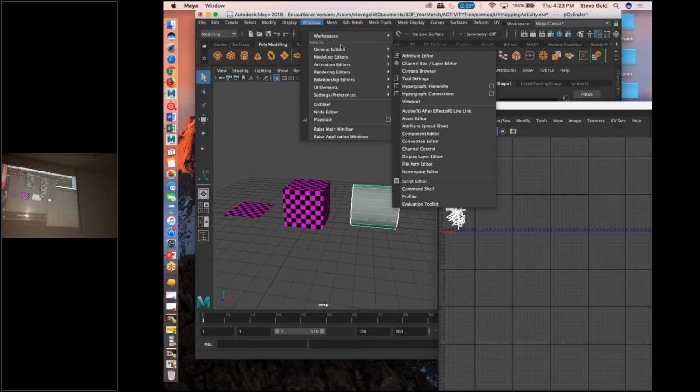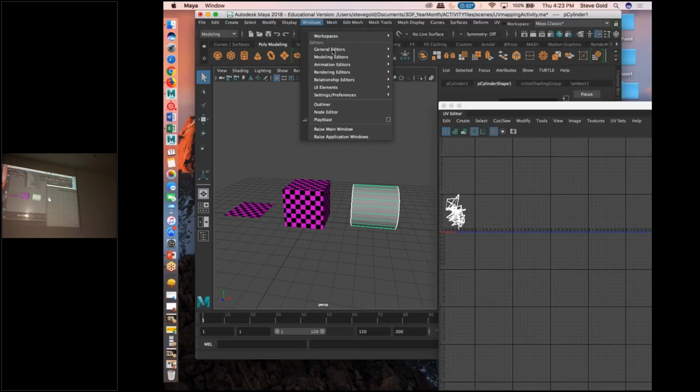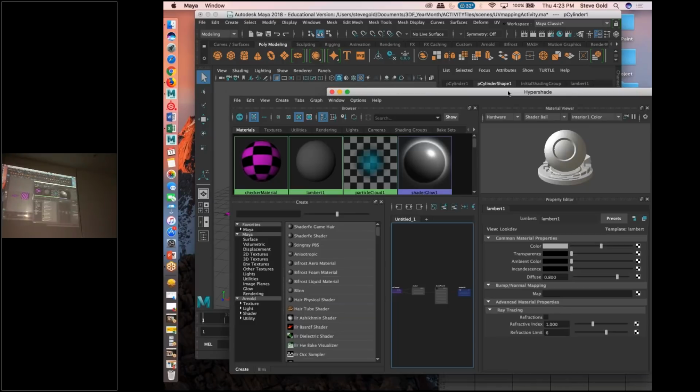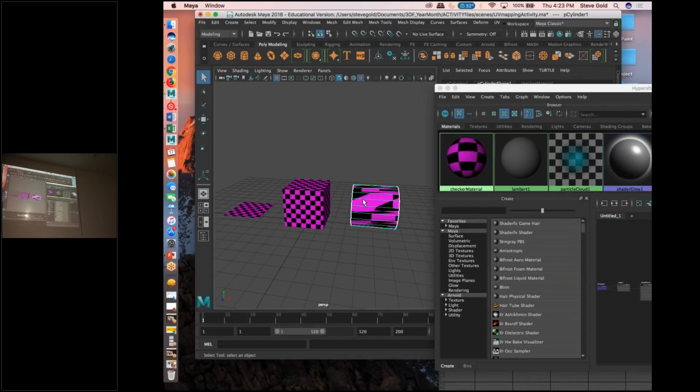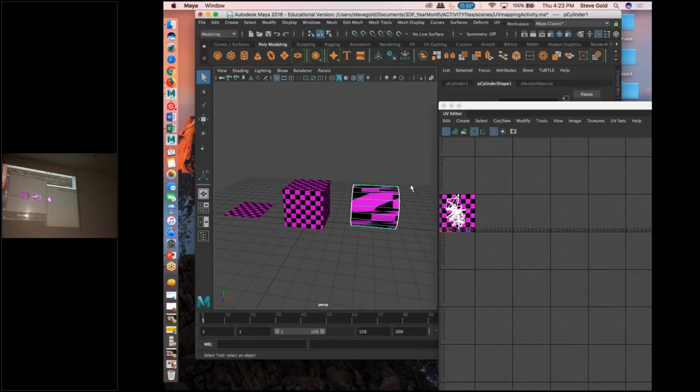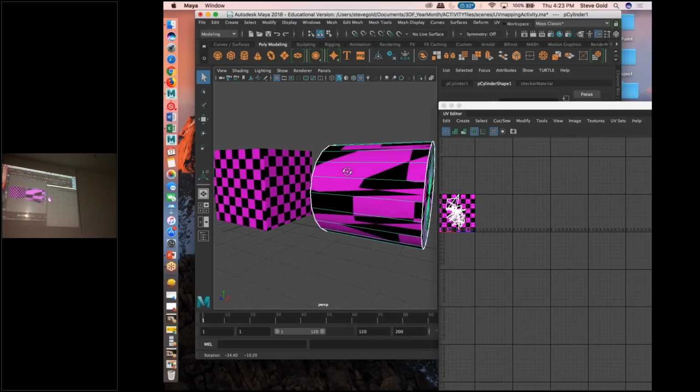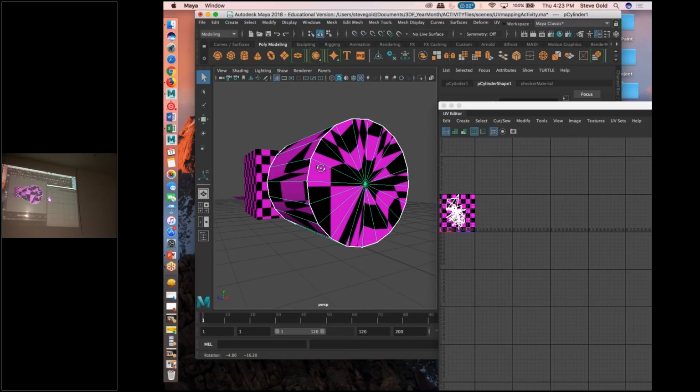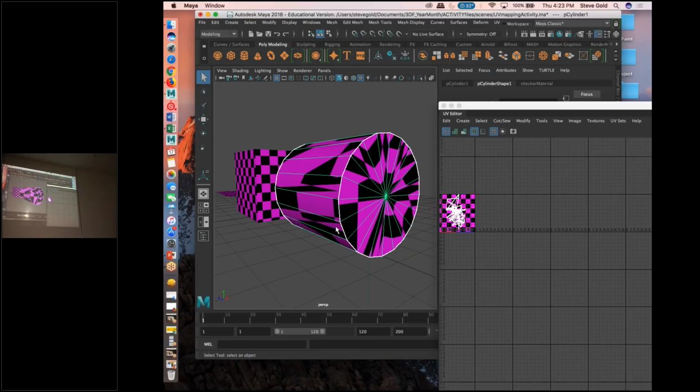Again, the process, thankfully, is repetitive. Window, rendering editors, hypershade. I open up the hypershade. I've already got a really cool texture. I apply it. Yeah, and you can see, oh, this isn't good. Now, here's where it gets a little bit tricky.